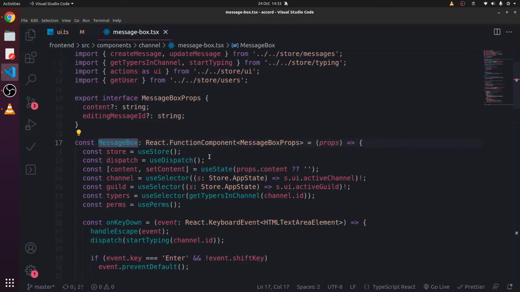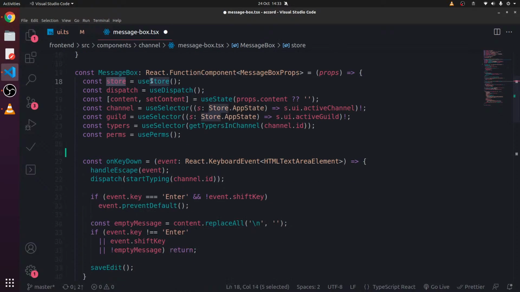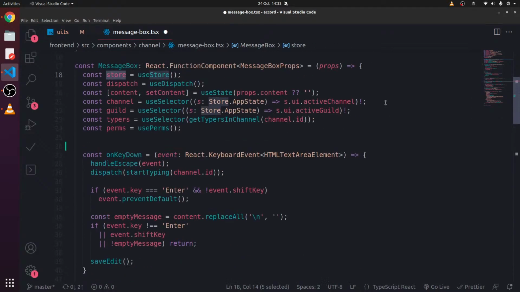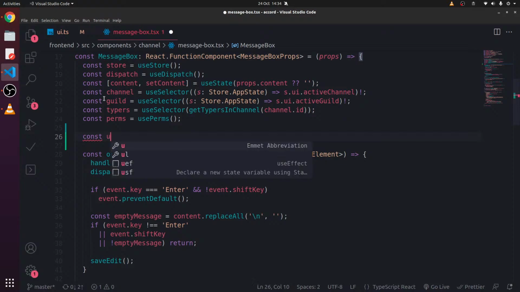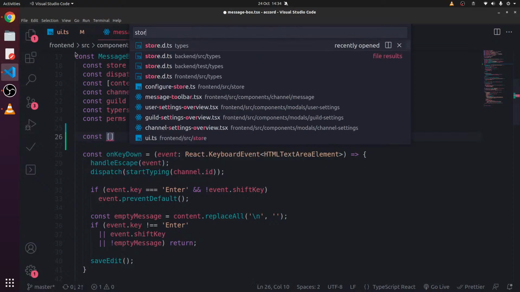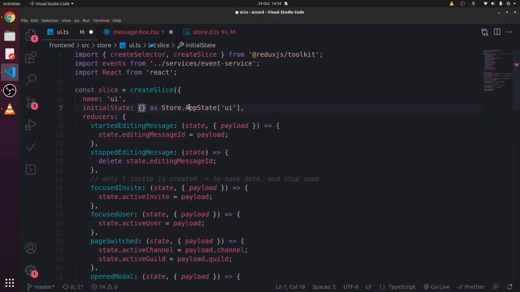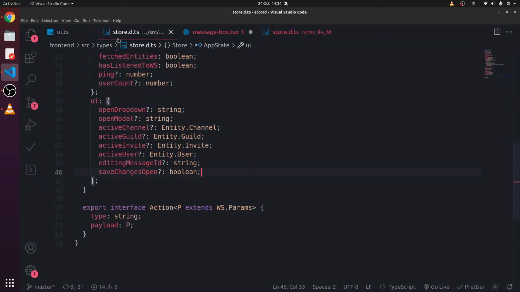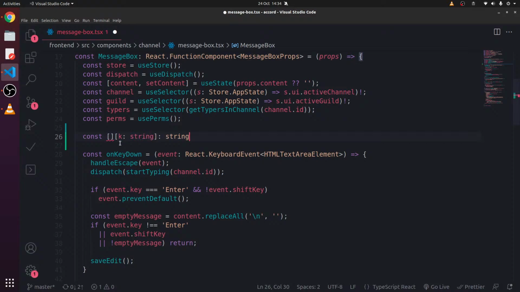Now we could even store this within the message box. Let me show you an example. Sorry, not use store. Why am I using the store? It's a bit unnecessary, but okay. So const. We can have the same thing that we're going to define in here, but we can have it in the local state. So that means we don't have to mess around with Redux.